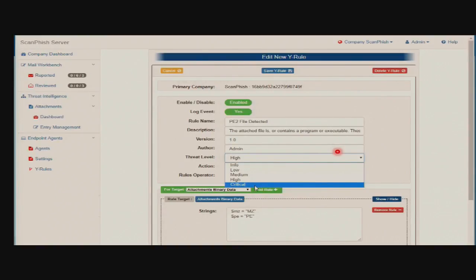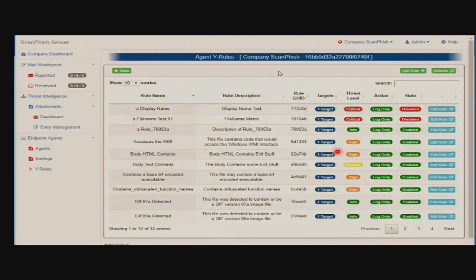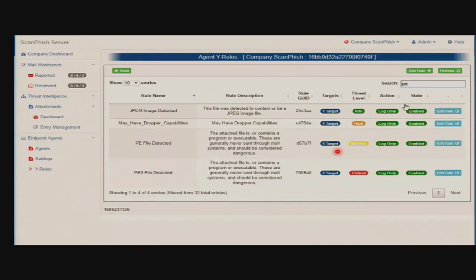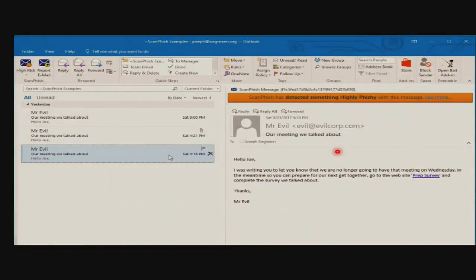Now what it's going to do is Scanfish is automatically going to know, hey, if something is critical, just throw it away, because the end user really shouldn't have it, right? So I said this is critical, I save it on the server, and then we're going to go back to the client. We're just going to sit and wait a minute. And then the client checks into the server periodically and says, hey, do you have any new rules for me, any updates, just kind of like a heartbeat.